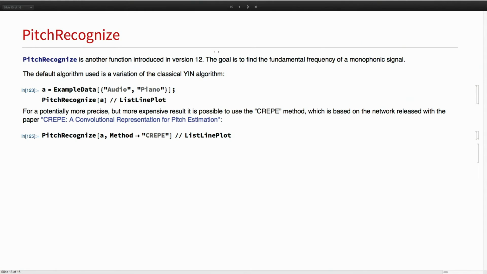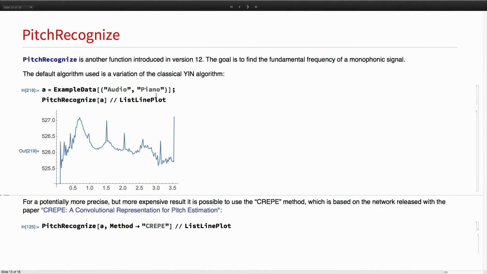Another new function that was introduced in 12 is pitch recognize. The goal of the function is to figure out what the pitch of a monophonic signal is. And by monophonic, I mean only one source was playing at a time. So in this case, I will have a piano signal. Let me play that for you.